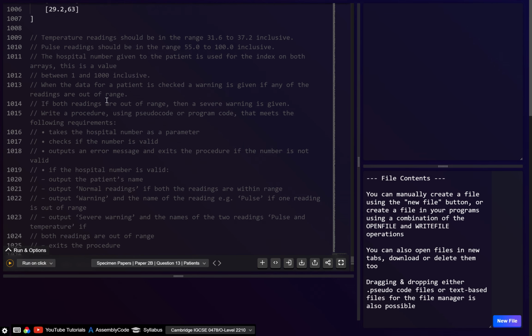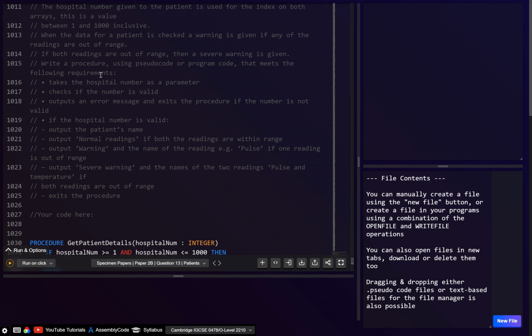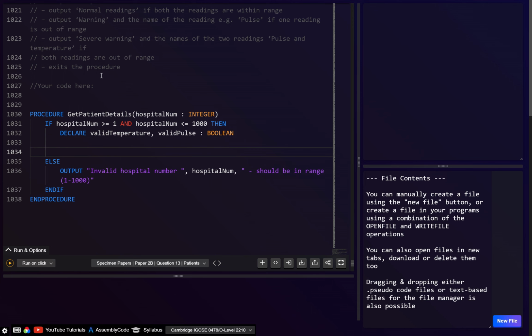So when the data for a patient is checked, here basically we can just have some booleans. I guess that's one way we can do it. So I'm just going to say here, let's go valid temp, valid temperature. And then here let's go valid pulse. And these can just be booleans.